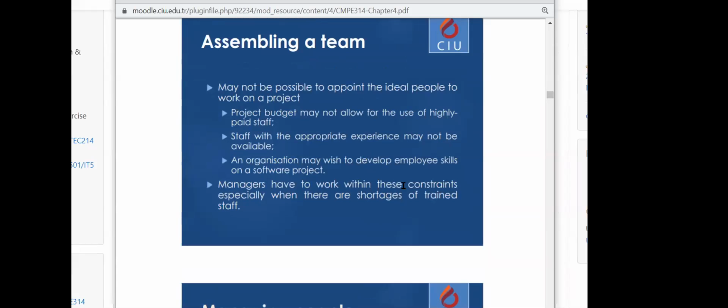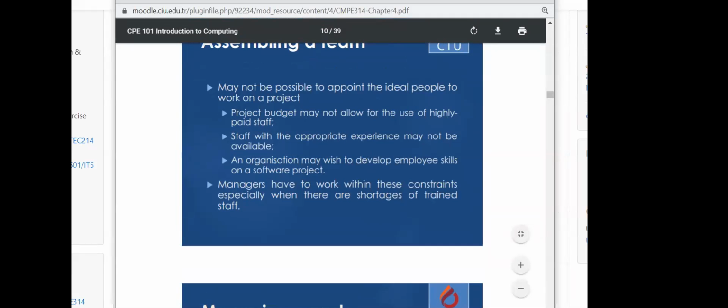When assembling a team, it may not be possible to appoint ideal people to work on a project, because the project budget may not allow highly paid staff to be available. Managers have to find a balance to identify these constraints, especially when the staff is undertrained. There are different approaches followed to overcome these difficulties.